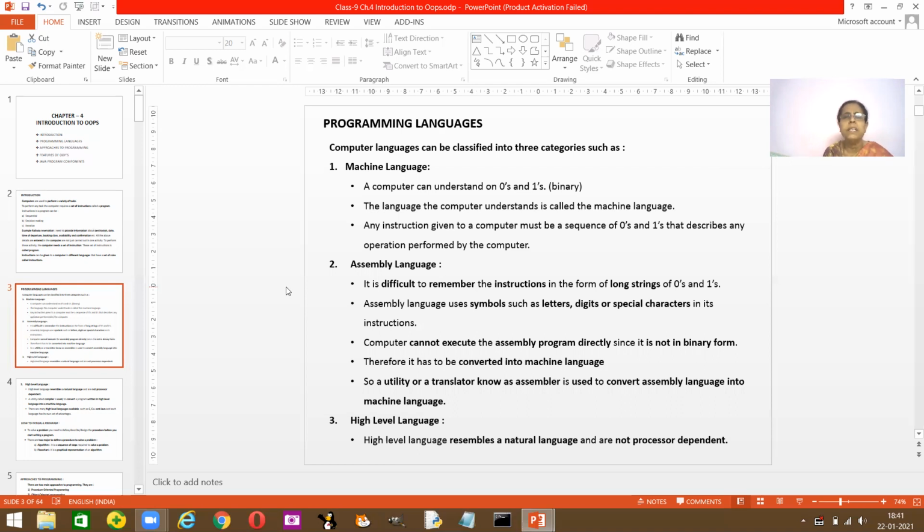What do you understand as assembly language? It's difficult to remember these instructions because it's a long string of zeros and ones. So it's very difficult to remember. So assembly language uses different symbols. They use letters, special characters, digits, to give the instructions. So what are the things that the assembly language is using? Symbols, like what are the symbols? Letters, digits, special characters. These are some of the things that they use to create the assembly language.